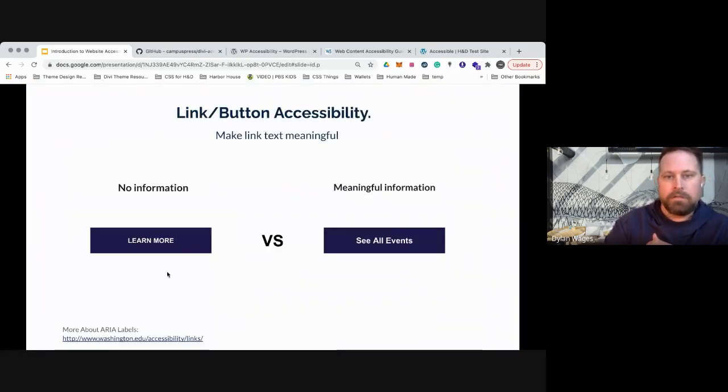Link and button accessibility. We all have "learn more" in the past; we've had a lot of "learn more" on our sites. That's a common thing, just a quick CTA. This example says if this blurb was about events, you would want to say "see all events," because this gives it more context. There is a workaround with ARIA labels I could show you, but the best practice is to be a little more descriptive in your buttons, about what they're about to see or where that link is going to go.